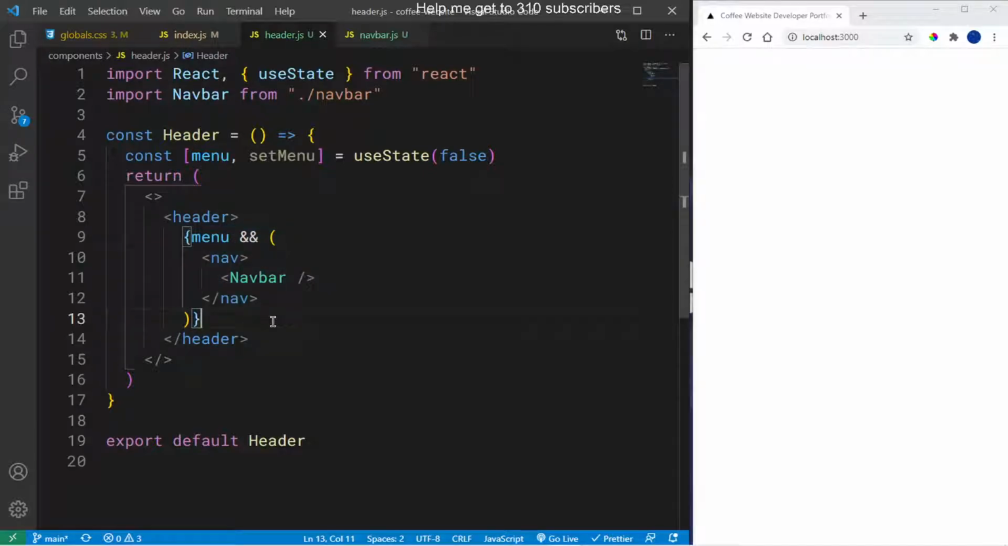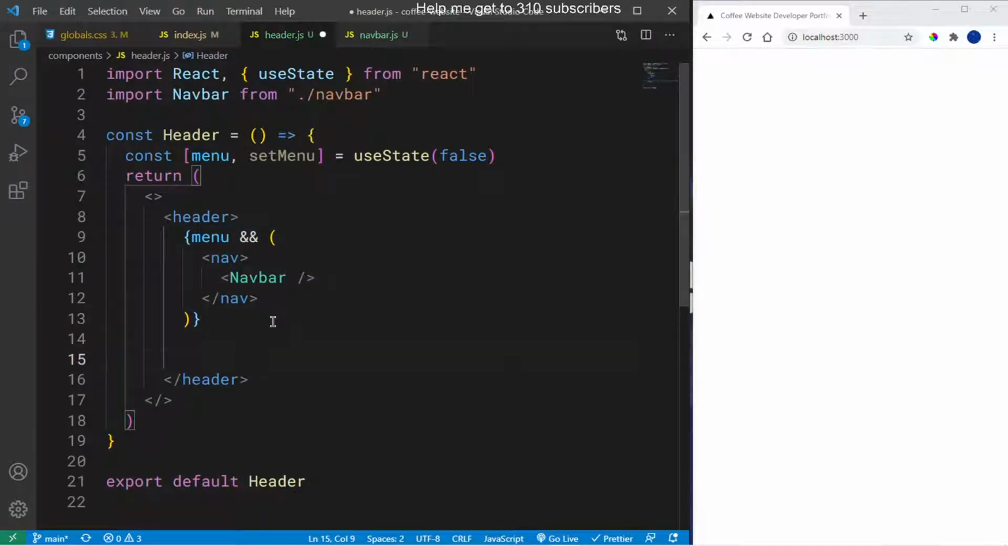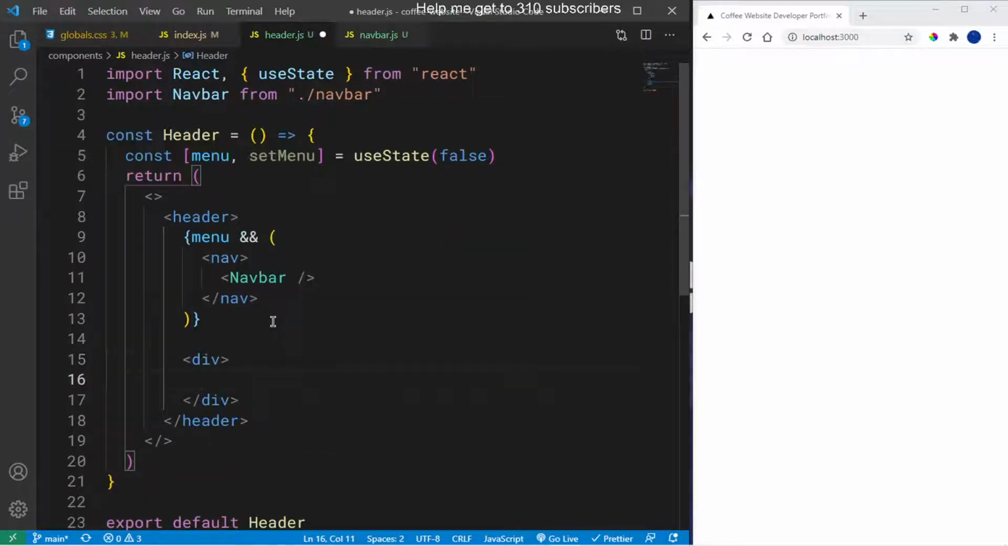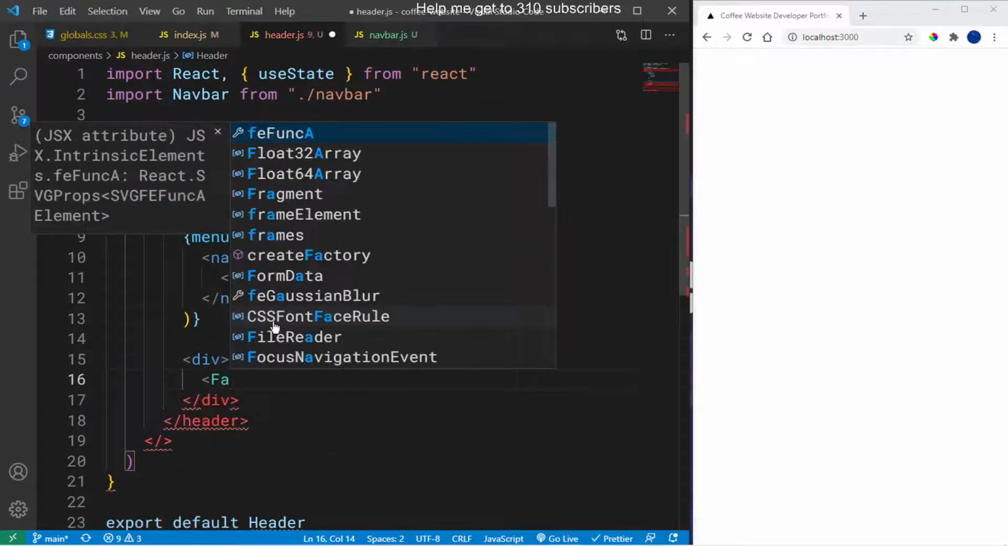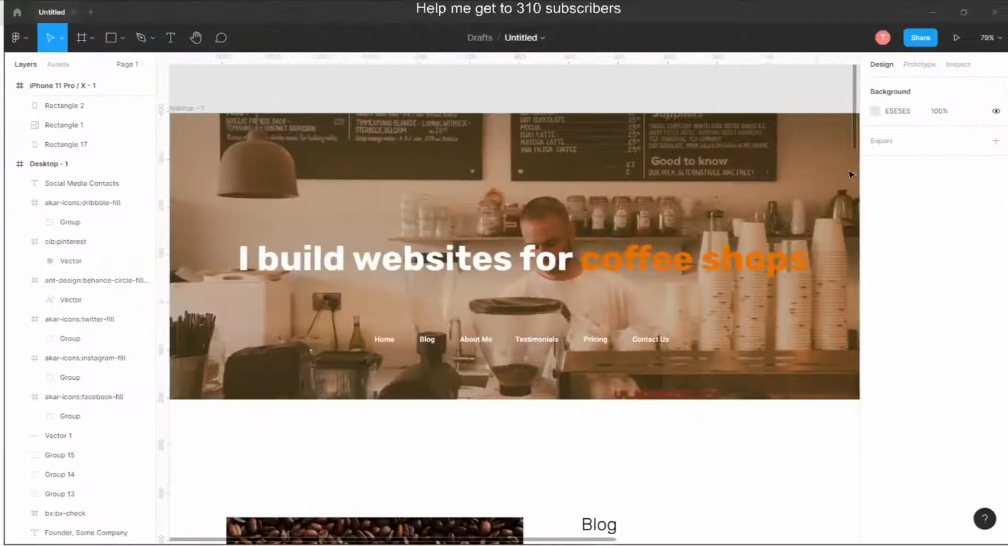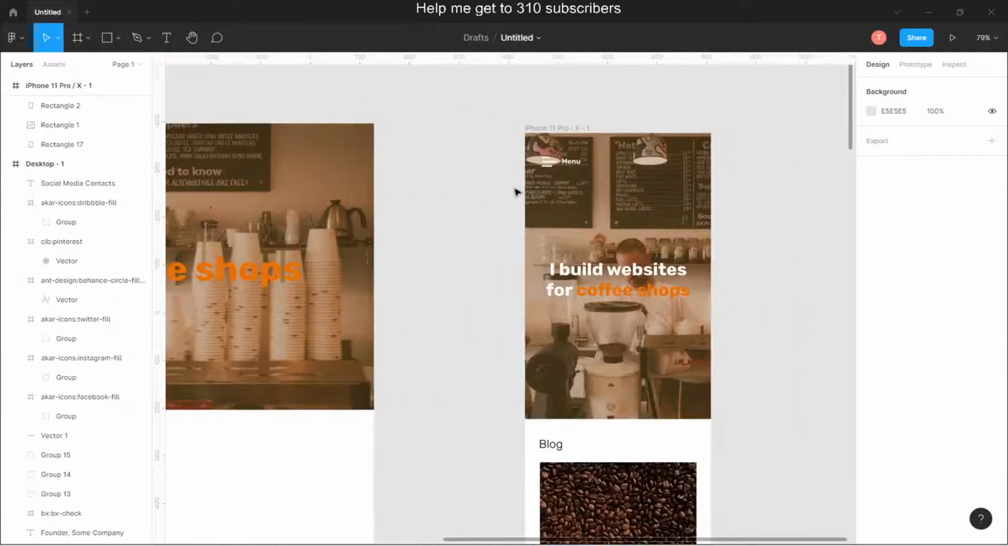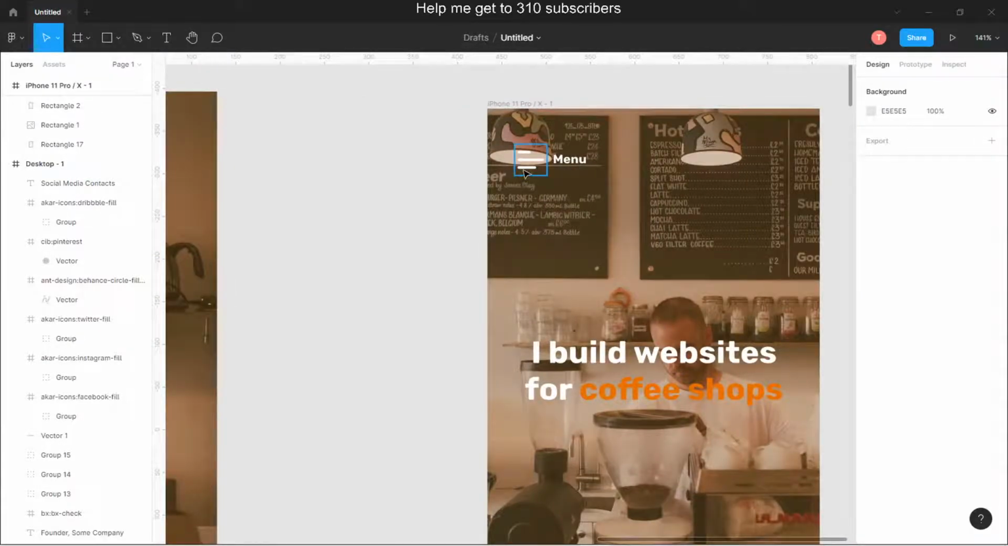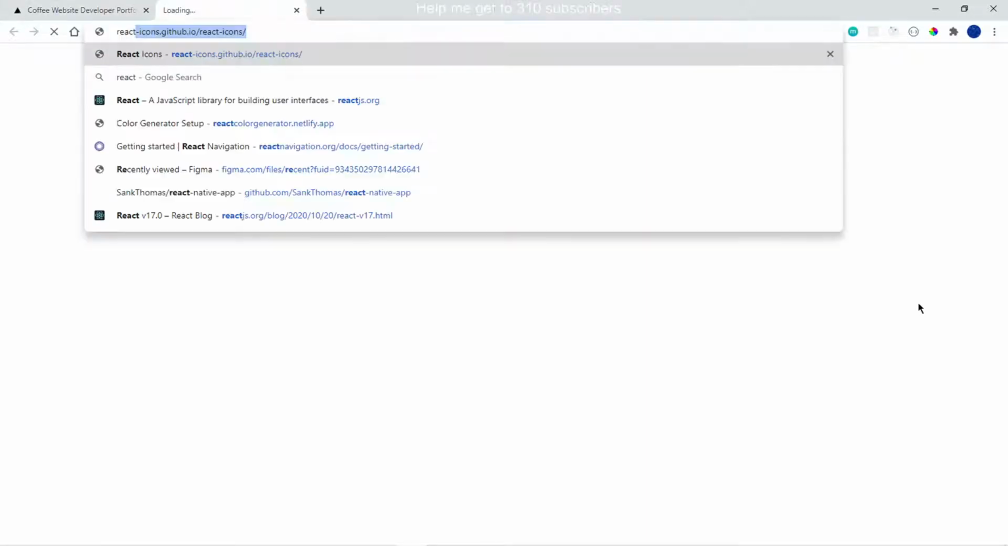And I'm just going to set up my menu button, right? So I'm going to set up my menu button inside here. So I'm going to say a div, and I want to return an icon called FaBars. Actually, no, that's not the icon that I have in my design. My design has a different icon. My design has this icon, so that's the icon that I want. So let me just go into React icons documentation so that I can see what that icon is called.